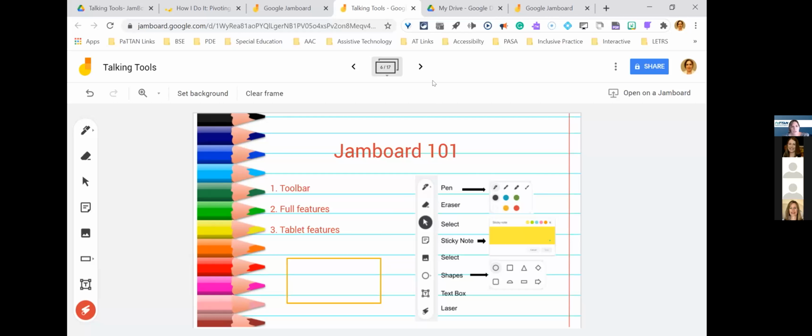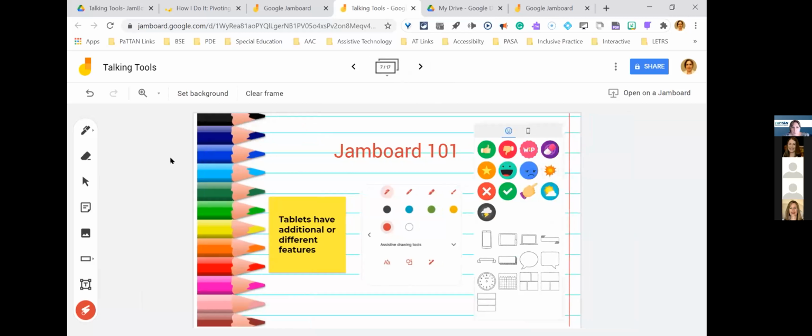So important things for you to be aware of. Very important, as I said, I am on my iPad on the side and I'm able to look at different things. So if you're going to log on and work with your student on an iPad, they do have different features. You'll notice that there are additional features here. I'm going to pull up my laser again. They have different features here on the pen. So it's called assistive drawing tools.